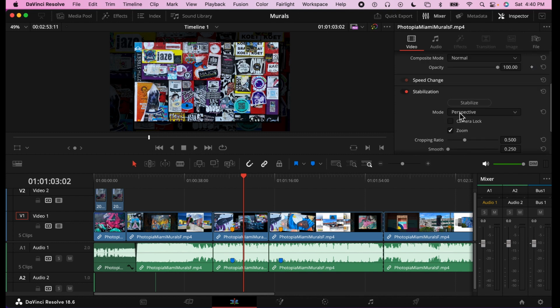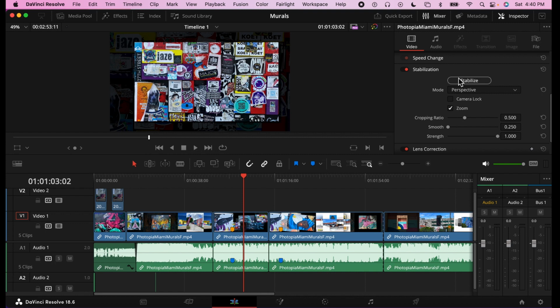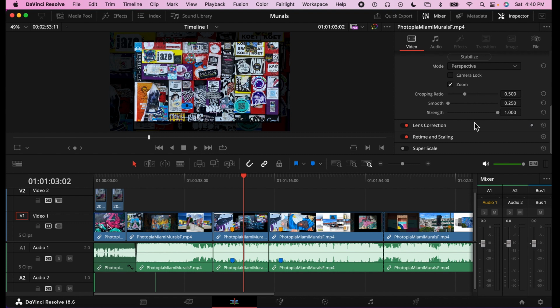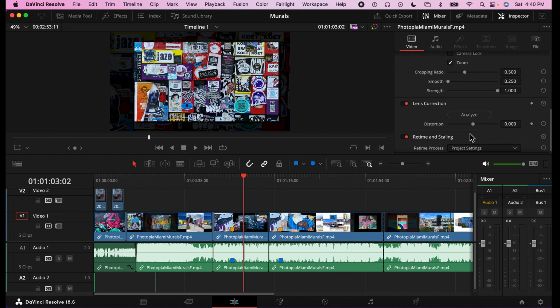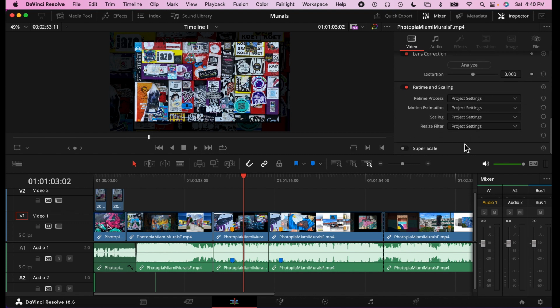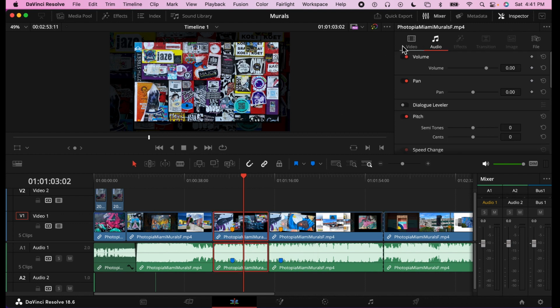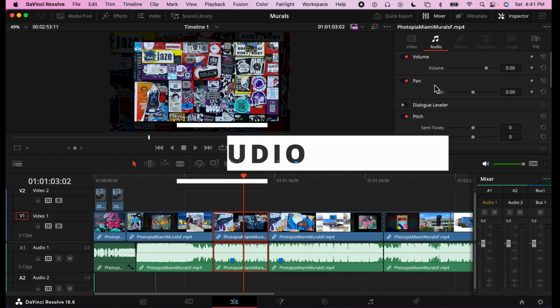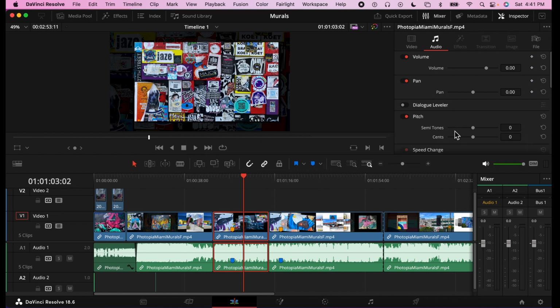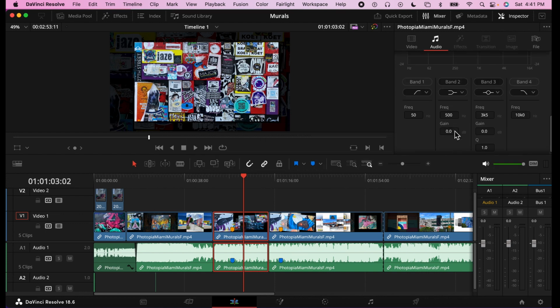You also have stabilization. If your clip is not stable, you can just stabilize it this way. You have lens correction, retime and scaling, and super scale. This is also how you can change your audio. You can change the volume, the pan, the dialogue level, the pitch, the equalizer.